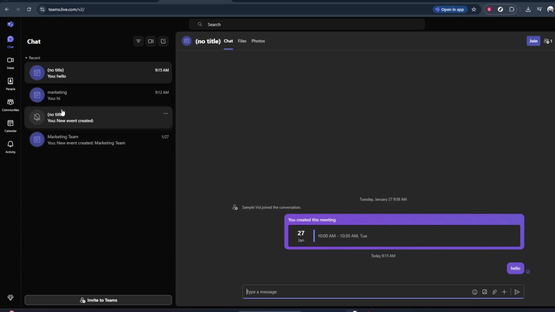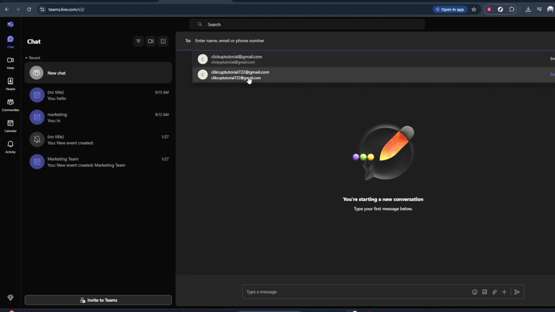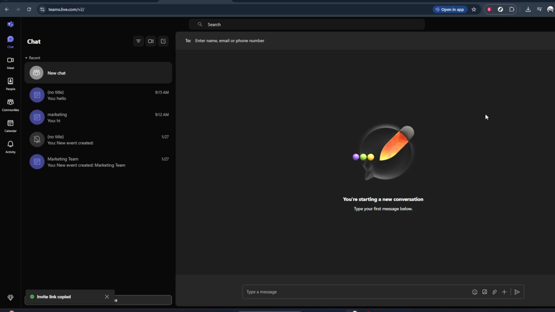In the field labeled To, start typing the name, email address, or group of the person or people you want to chat with. Teams will suggest matching contacts as you type, and you can click on the correct one from the list. You can add multiple people here if you want to start a group chat instead of a one-on-one conversation.